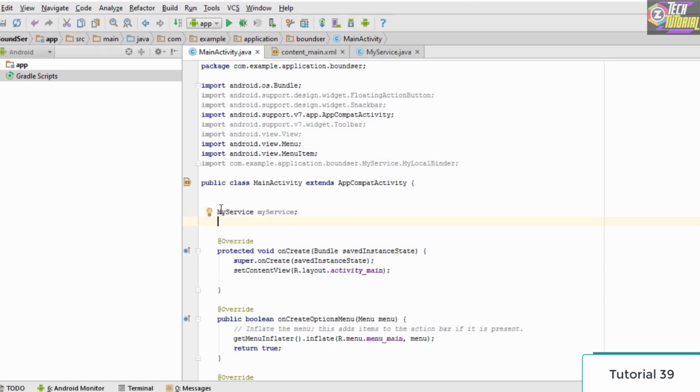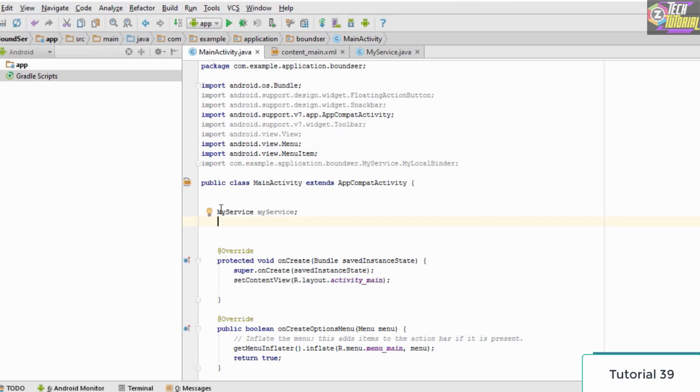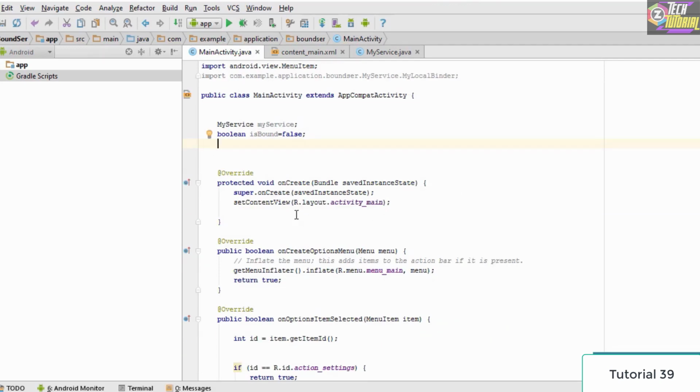And once we have this, the next thing which we need to do is that we need to create a variable which is called as isBound, and the isBound variable is going to be of the type boolean. So it is going to have two values. It is either going to be false or it is going to be true. So the isBound variable is used in order to keep track of whether the current client is bound to the service or not. So we type boolean isBound, and as initially the client is not going to be bound to the service, so we make it as false.